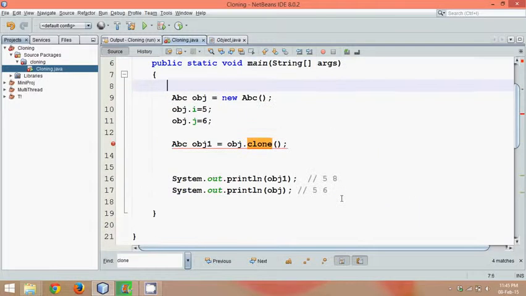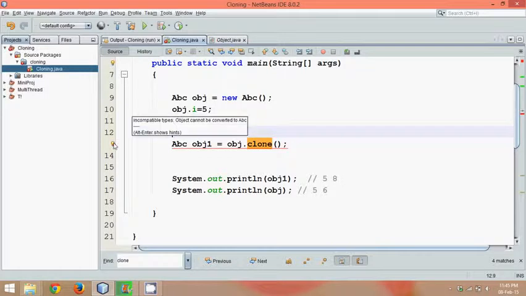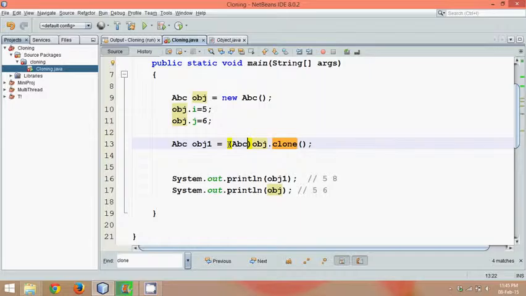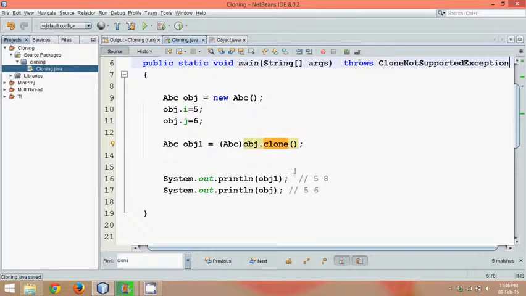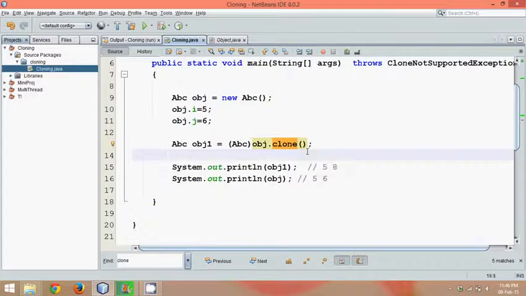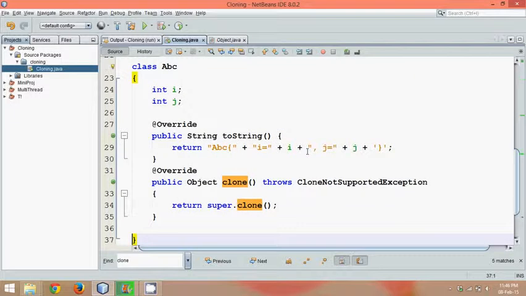I think it should work now. If you go here, it's still not working. All right. It says clone is returning an Object. We want ABC, so we have to say ABC. Again a problem. It says since clone is throwing an error, we have to handle this error here. So again the same exception which is thrown by the clone method, and bingo, it's working now. There are no errors. We have overridden the method clone. We have called that method clone. How to call a super class method? Using the super keyword.